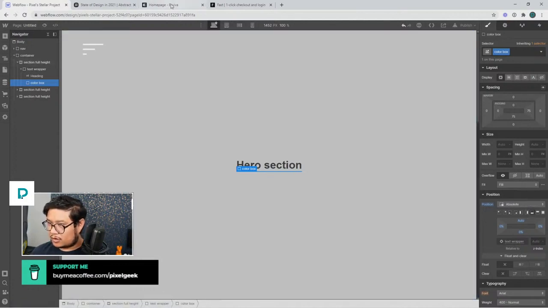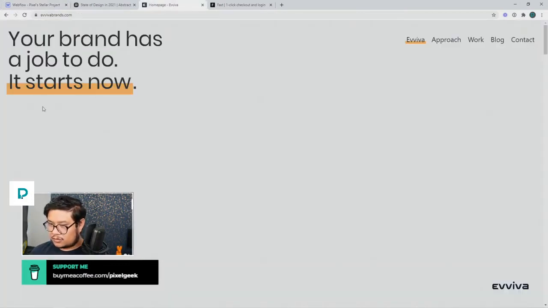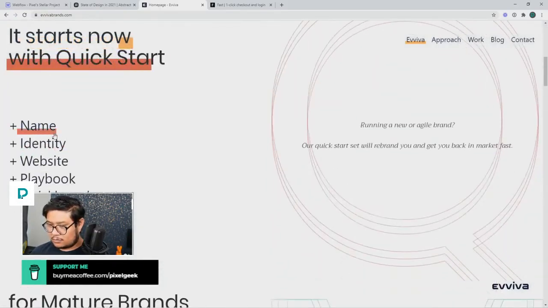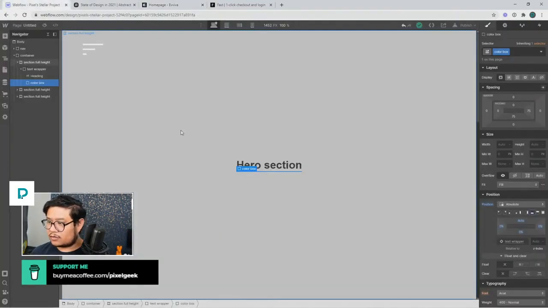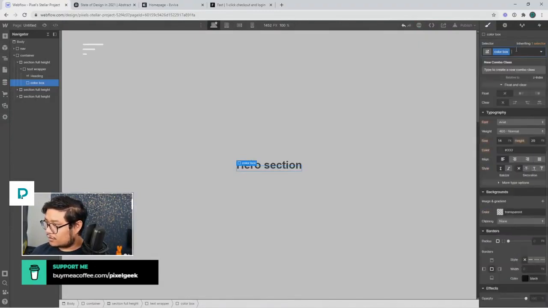And let me double check. So it just takes up the whole thing. Yeah, takes up the whole thing. So color box, let's give it a height of, I don't know, 10. Nope. Okay, we'll give it a height of 20. And let's go ahead and color it. We'll give this a color of blue.